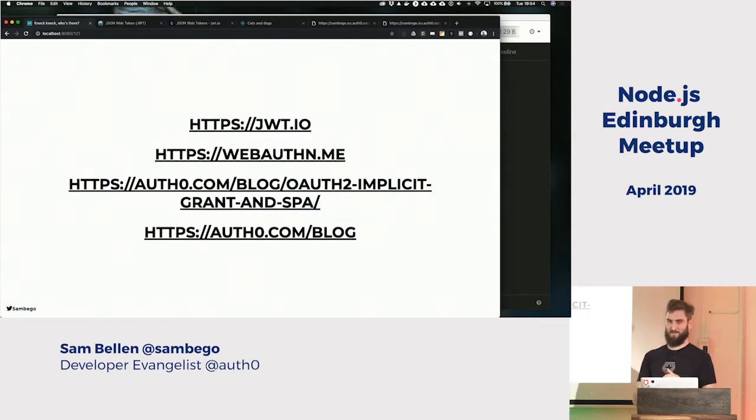These are a bunch of resources if you want to know more. JSONWebToken.io. If you're interested in the Web Authentication API spec, which I didn't talk about today actually, we have a website about this. There's a whole blog post about why the implicit flow has had some issues and why they chose to use the PKCE flow. And our blog is also full of other resources.